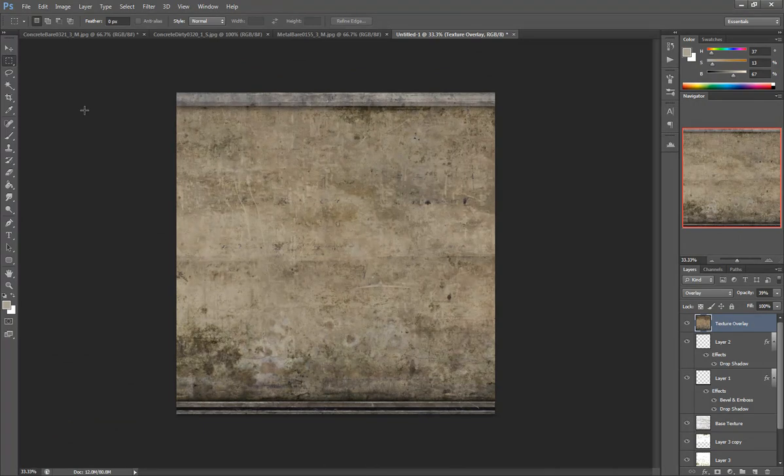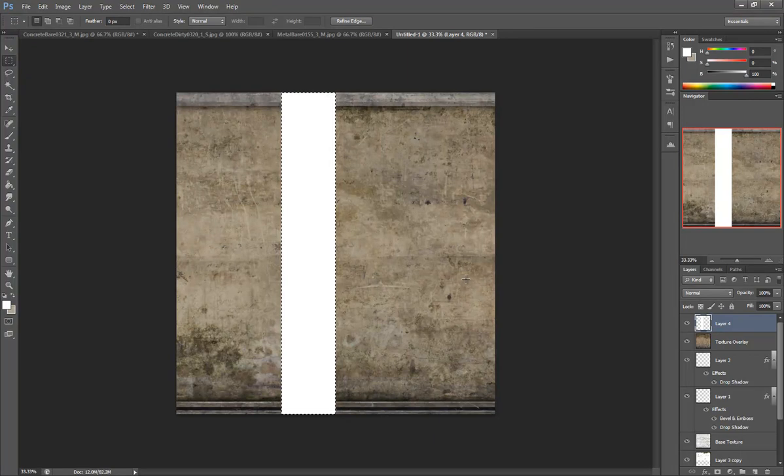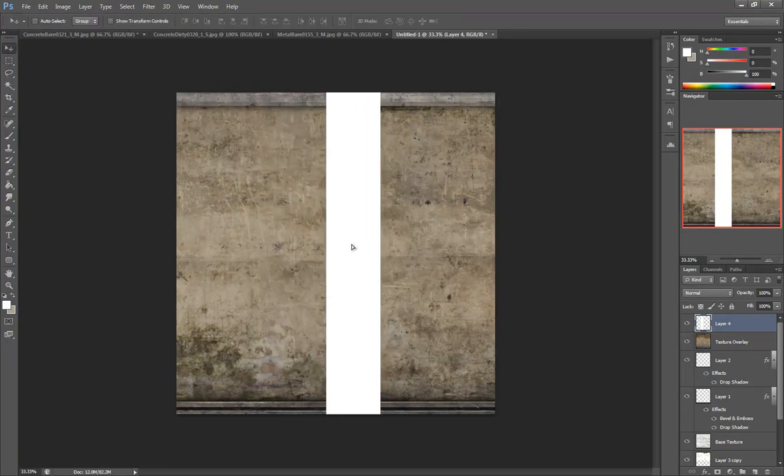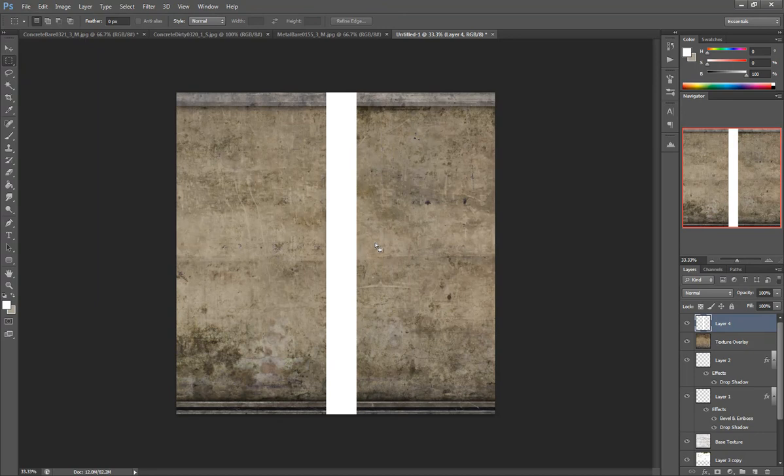Okay, so finally I'm going to add a 3D pillar that is placed right in the center of this wall. And the way I'm going to do that is the same way that I create all of the 3D effects in these diffuse textures, which is basically creating a selection, filling that selection with white, then adjusting it as I need to, trimming it up where it needs to be trimmed.